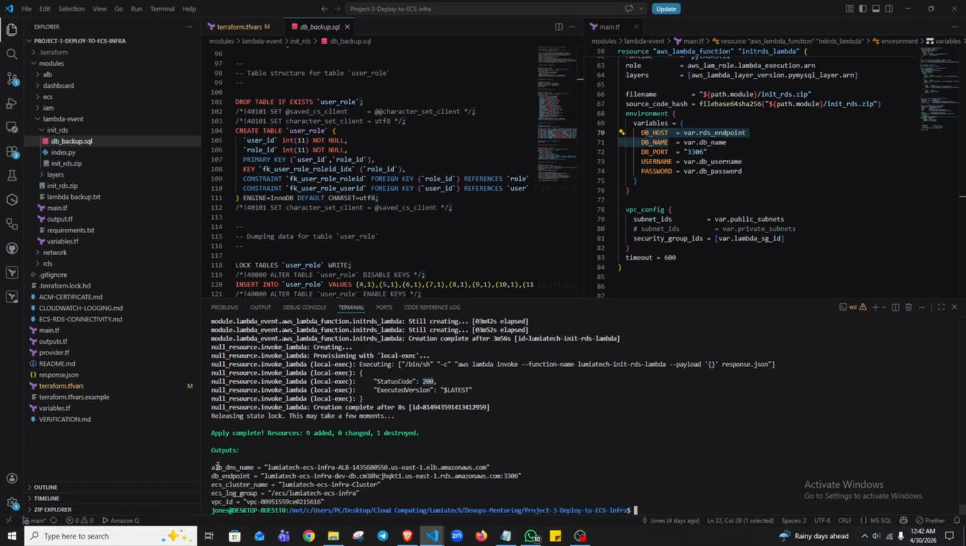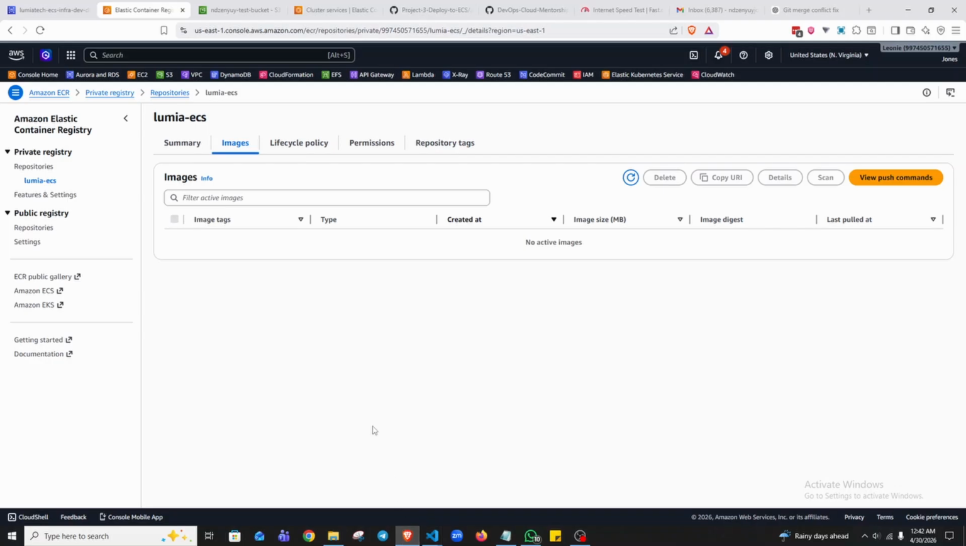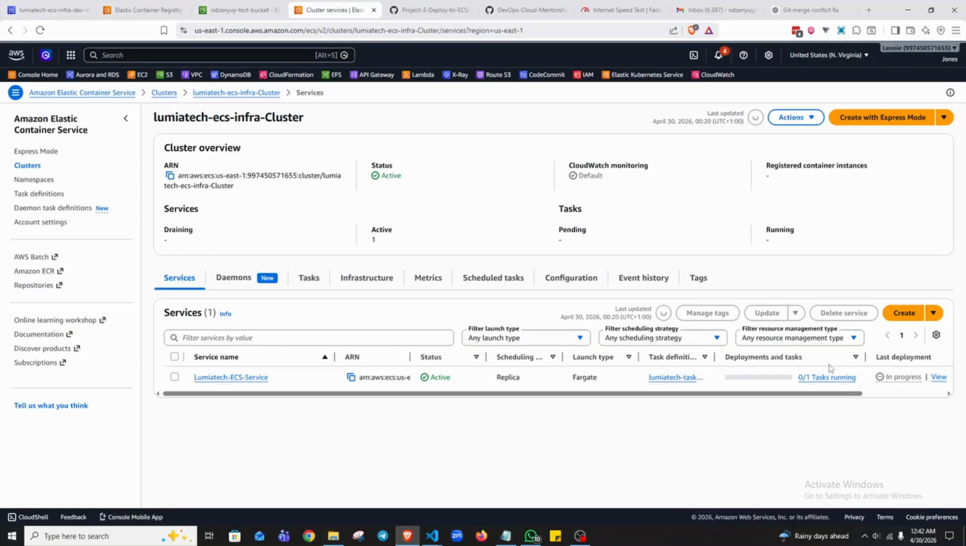And here we have our outputs, the DNS name, and so on. So now our app is not yet up and running, and let me show why. You see we have 0 of 1 task running and it's in progress. It's still in progress because our container is not yet inside our ECR repository.